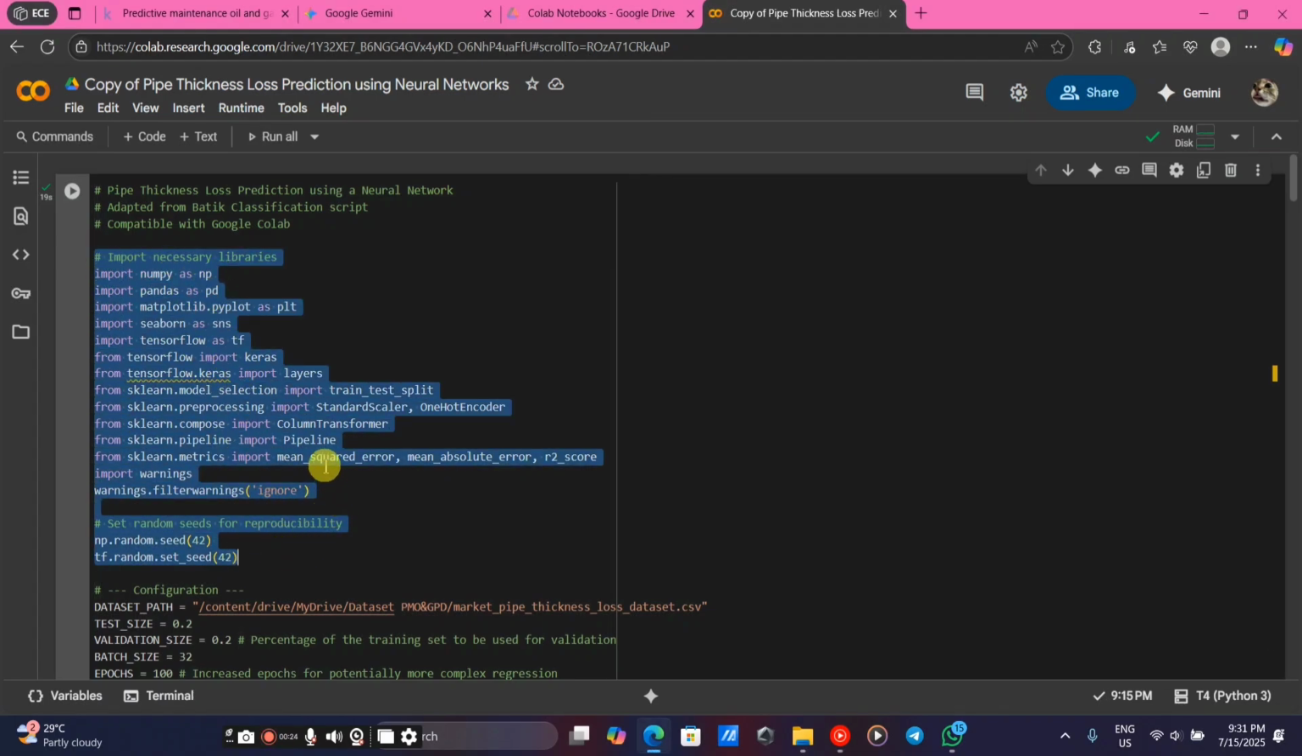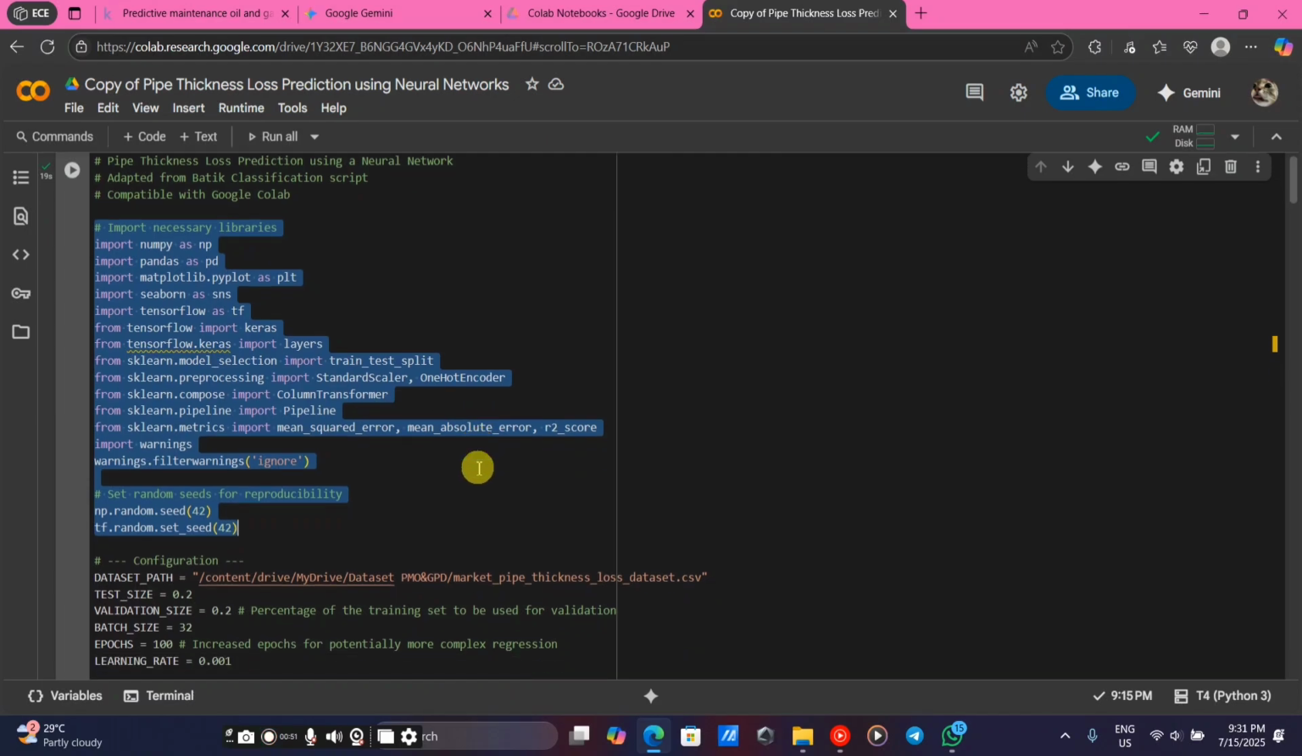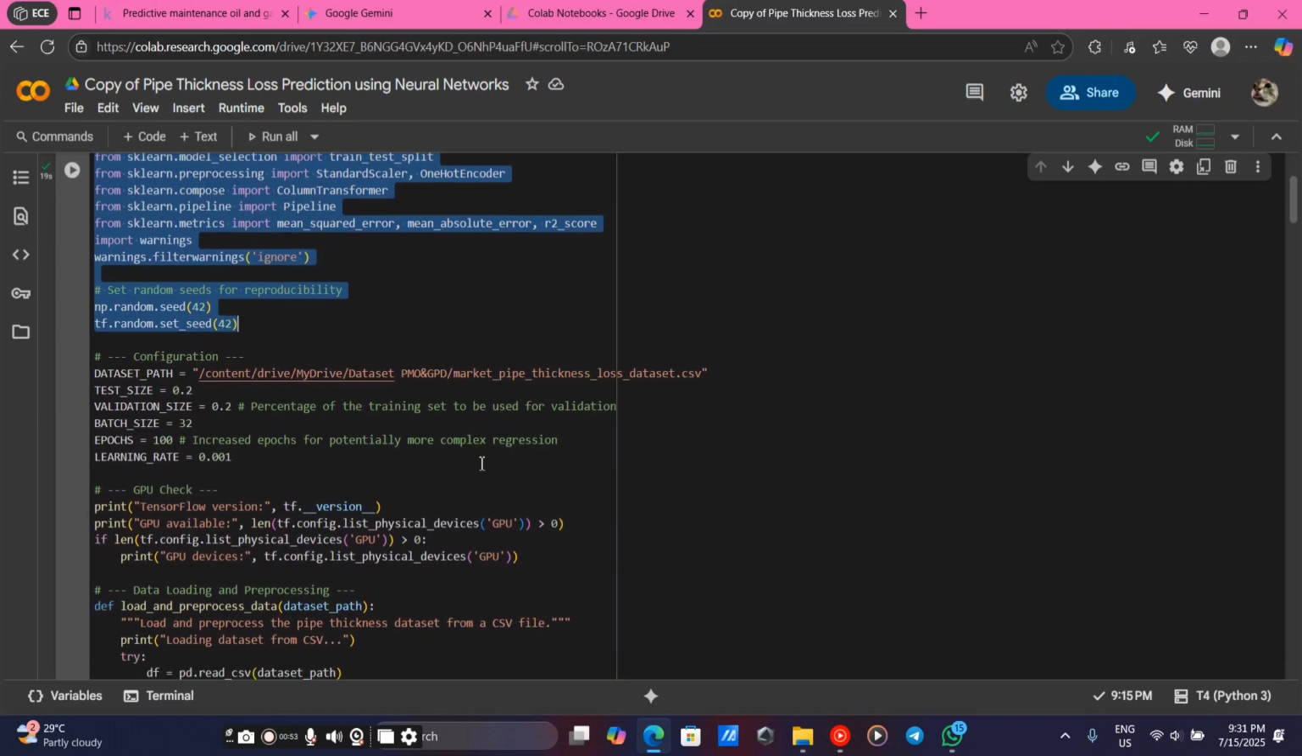until this line. For this part, we import essential libraries like pandas for handling our data, TensorFlow and Keras to build the AI model, and also sklearn for data preparation and performance evaluation. We also set a random seed to ensure that our results are reproducible every time we run the code. So that's for the initial setup.